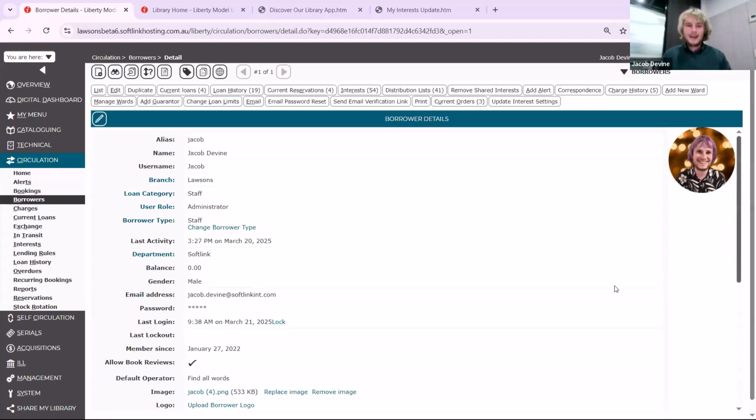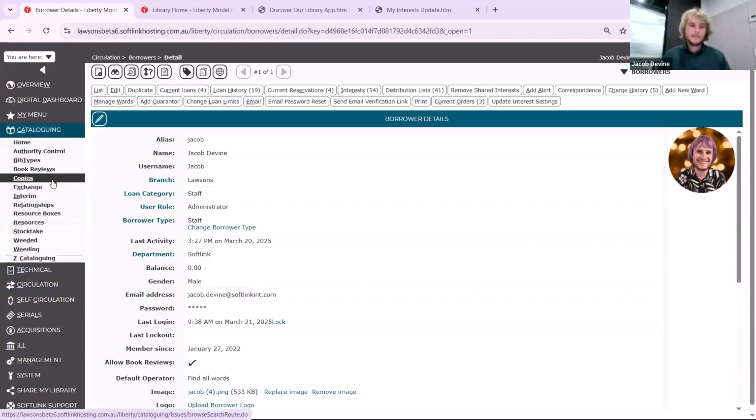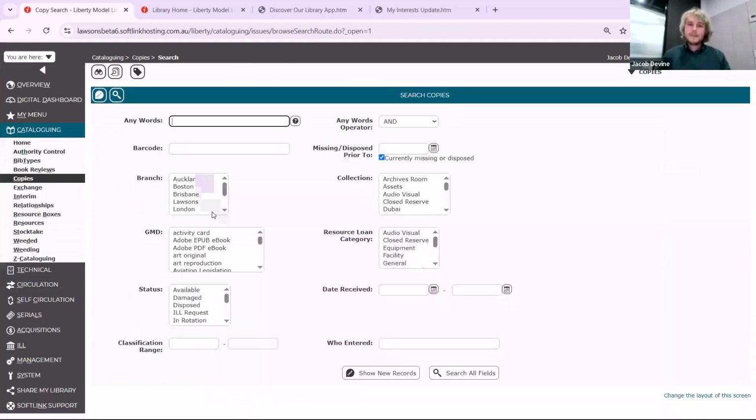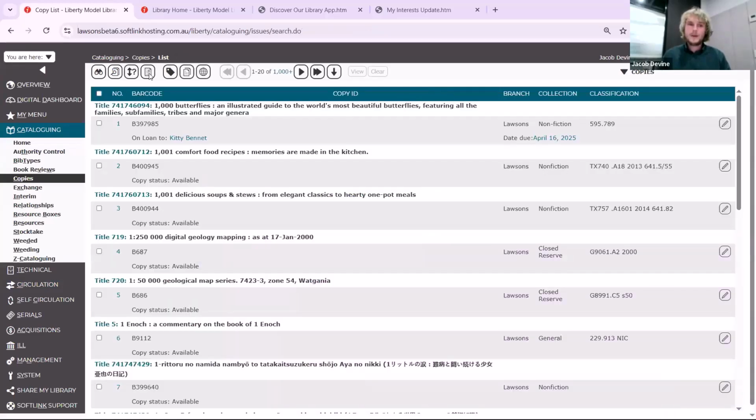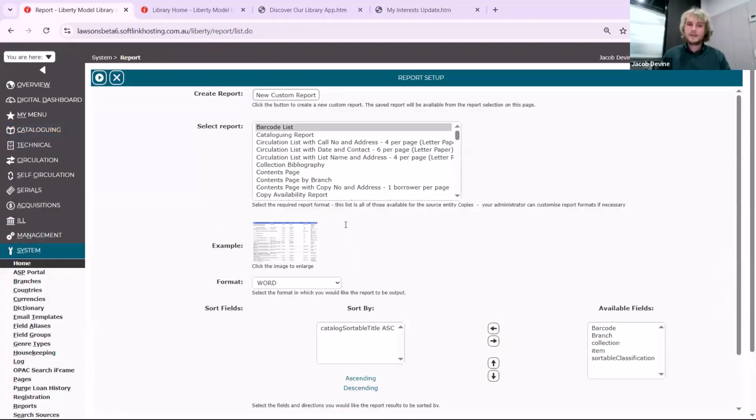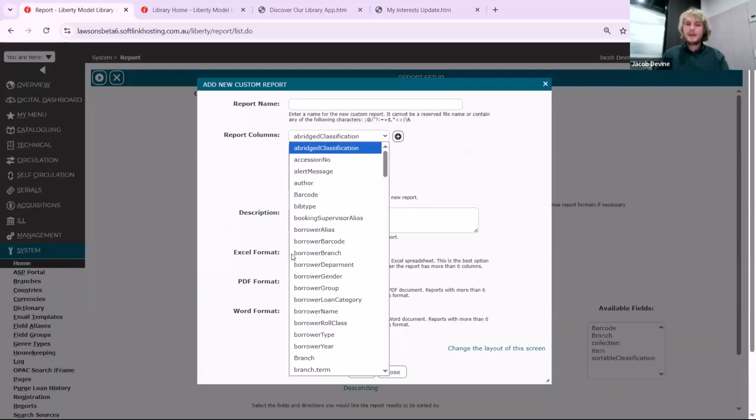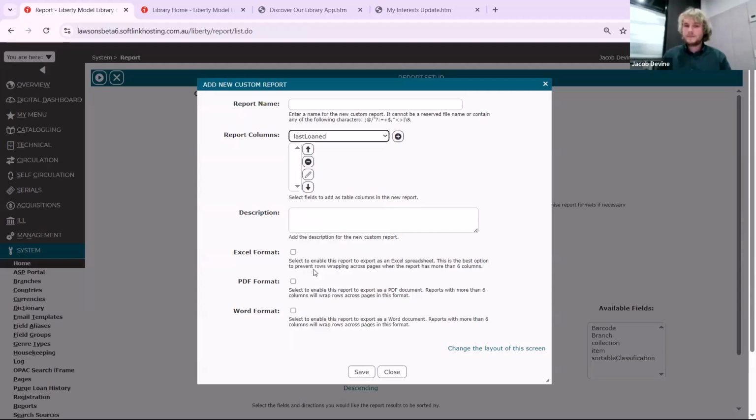Perfect. And the very last one that we're going to look at for reporting is a new attribute that's been added to copy records, and that's a field called last loaned. So again, another field that's just available for your copy records for reporting. So we can generate report and go new custom report, and we have that last loaned field.